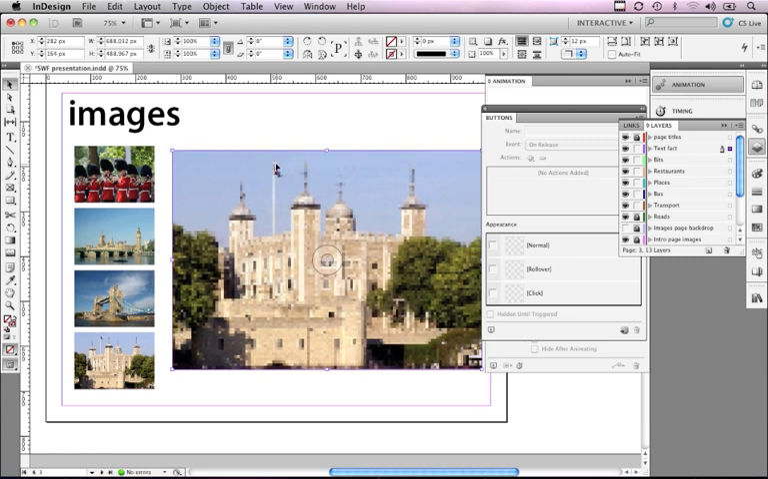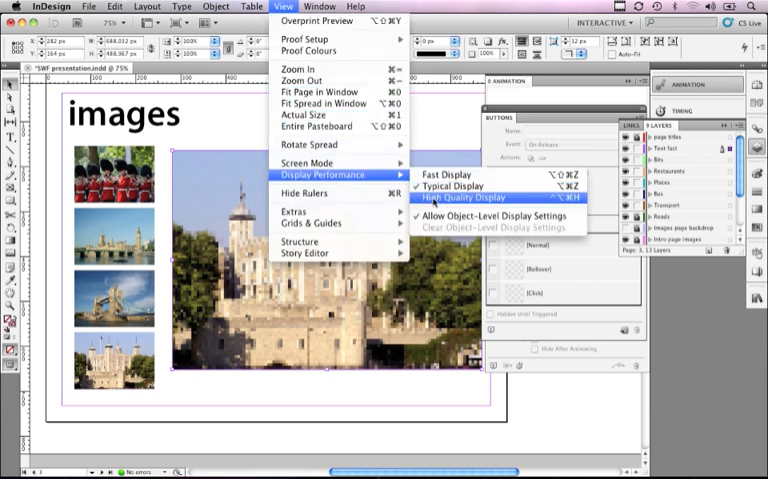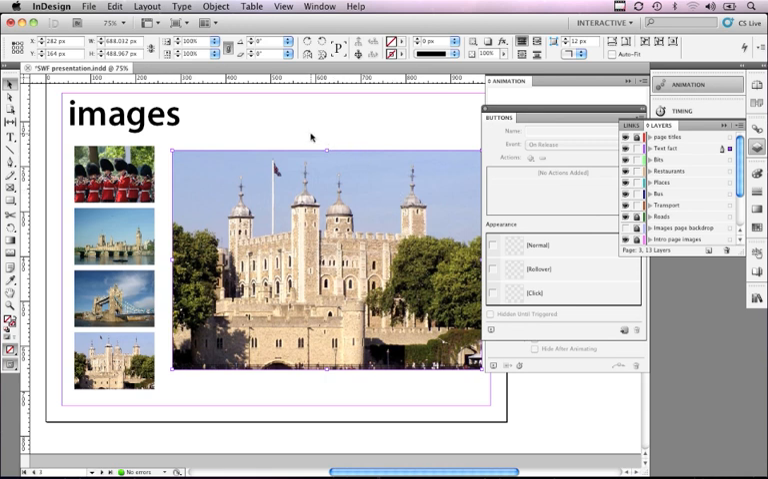Okay, so something like that will do. And then to just get the quality back in these images, I'll come up to View, Display Performance, and just ensure it's on high quality. Okay, and just updates them. Right, so I'm going to do the next stage very quickly.